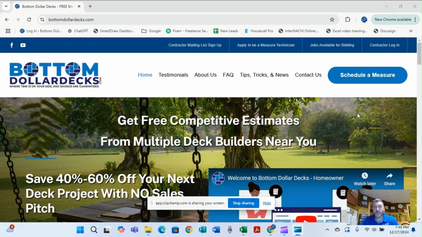Okay, so we're going to walk through how to place a bid on a job. What you're going to want to do is go to the website, bottomdollardecks.com. There's two spots here. You can look at jobs available for bidding here or a contractor login.